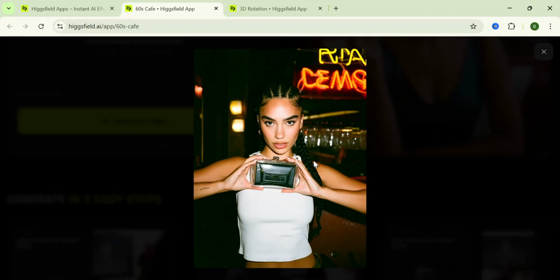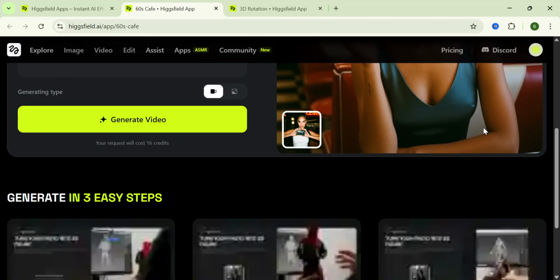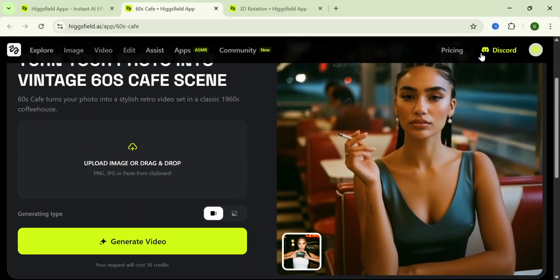As you can see, this was the original image uploaded, and this was the one that was created. Really stunning. So that's it, guys.